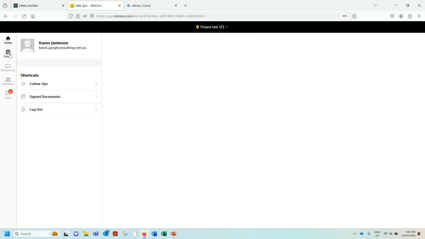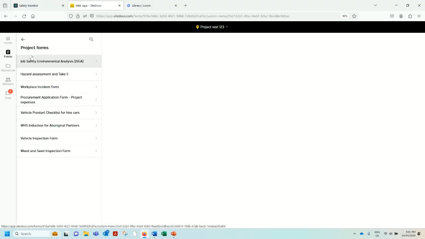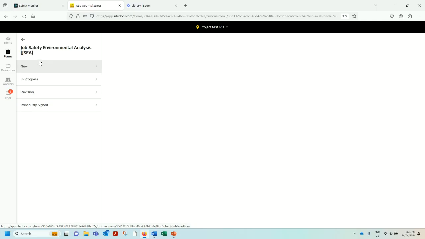On the left-hand side, you will see the Forms button. The Forms menu contains all of the project-related forms that you may need to complete as part of a project. The first one is the JSEA.